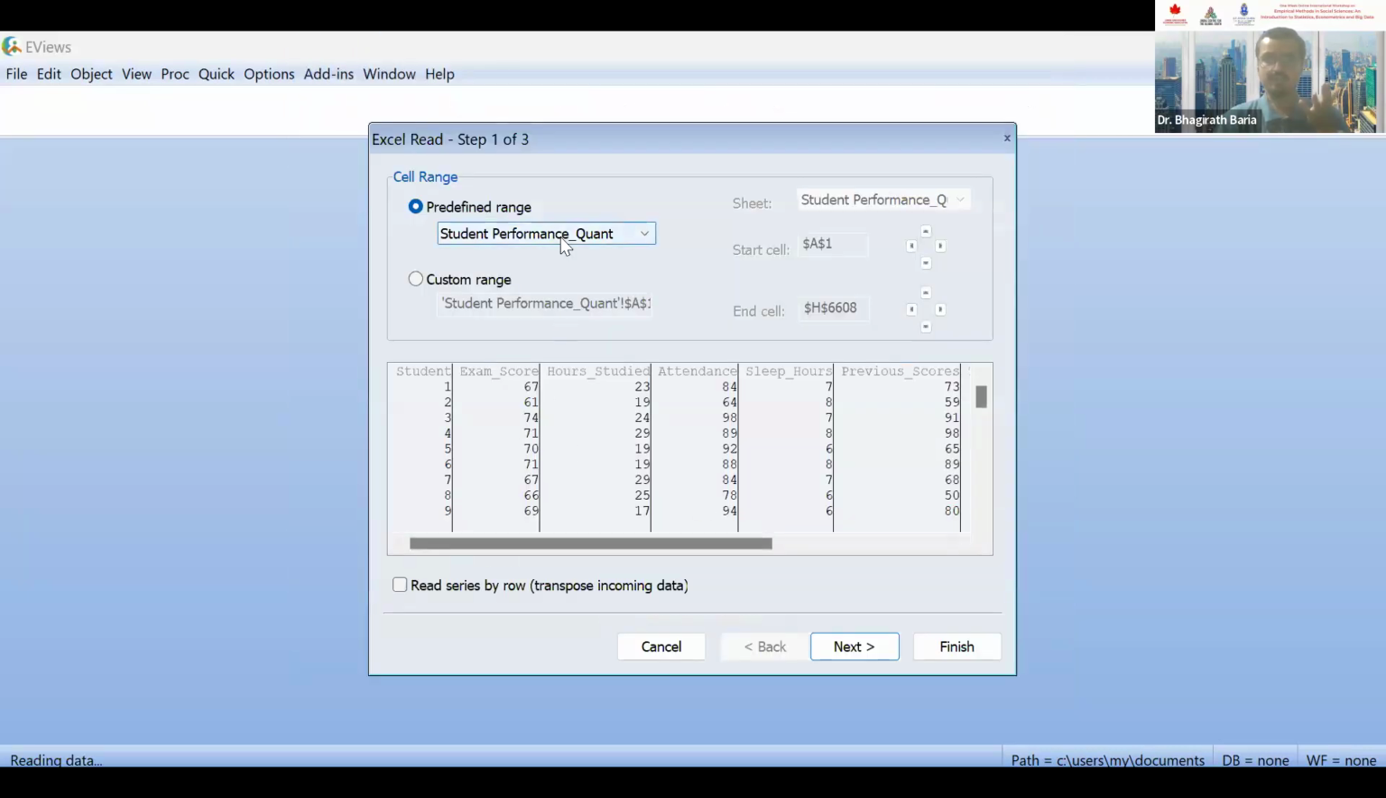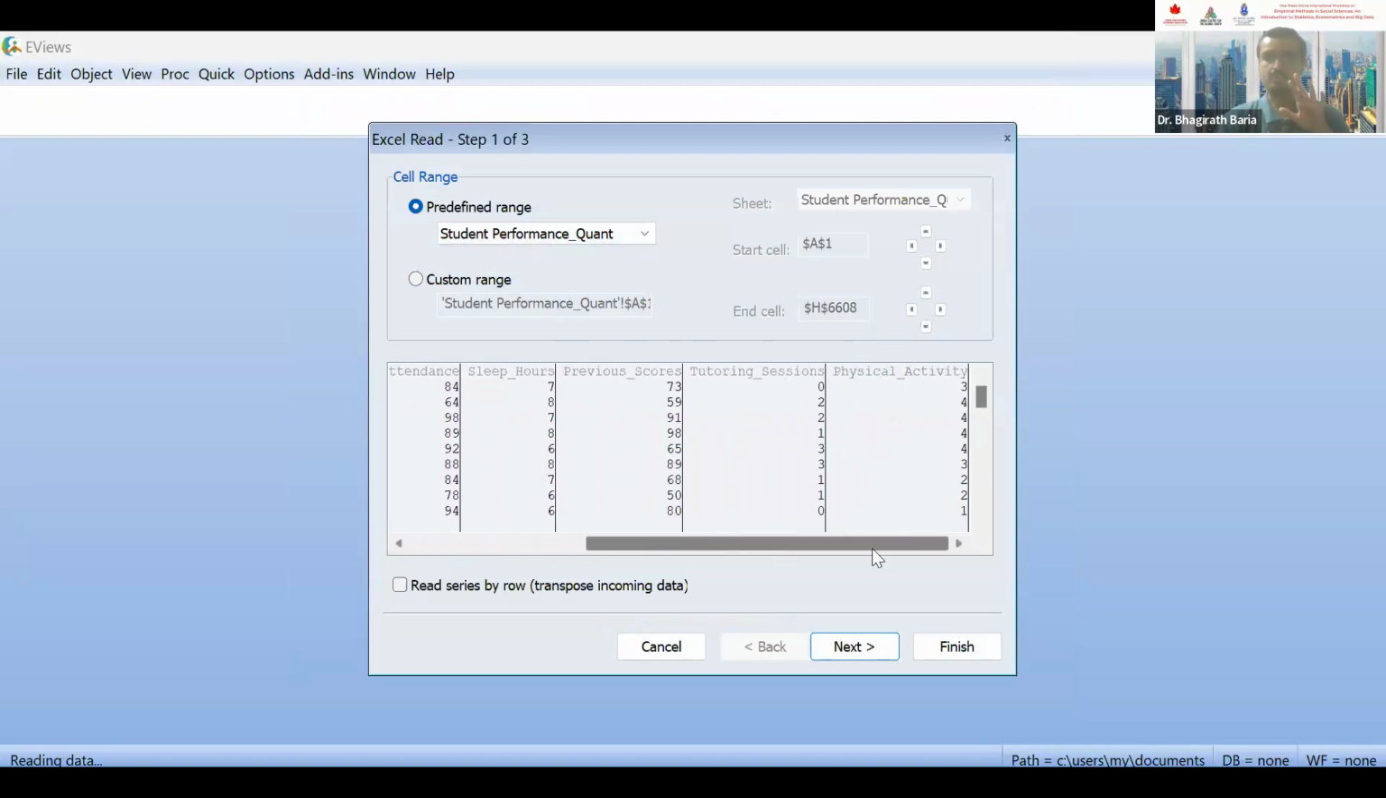Once I press open, it will again ask me, like Gretl, which sheet you want to bring in. We want the first sheet, the sheet having the word quant. Now it will show the data set in front of you. How is it looking? You can have a quick view at it. Very important that numbers are visible here. If numbers are not visible, go back to your Excel file and make the corrections or adjustments. All right, numbers are fine, visible.